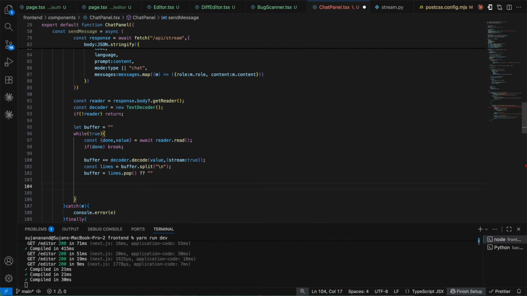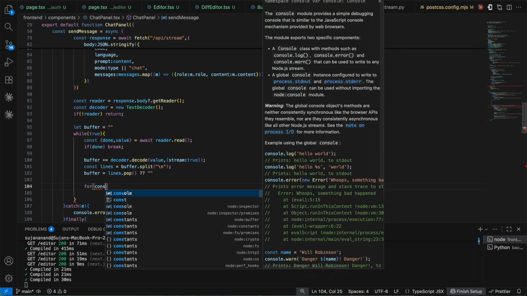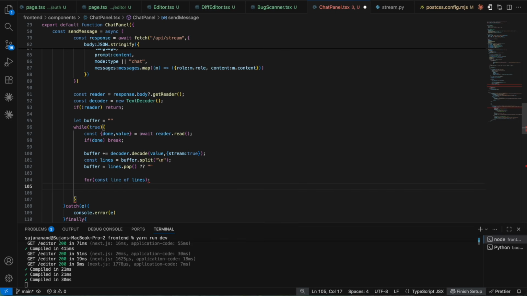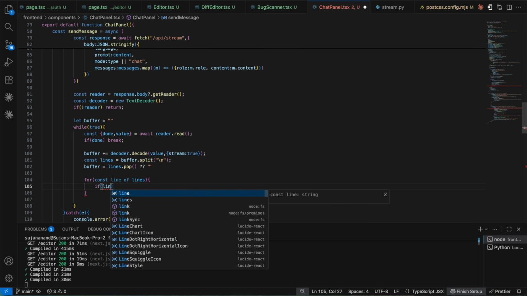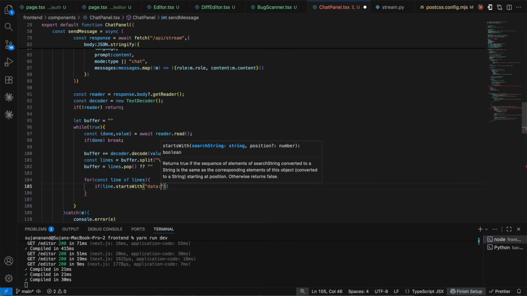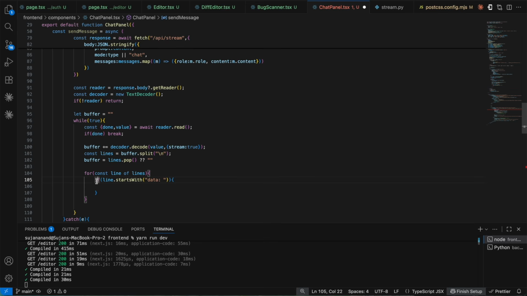Alright, that's it. So now the next step is to process each line. That is what we're going to do. So we're going to make use of a for loop. So for const line of lines, I'm going to check over here. If my line starts with "data:", so we're actually going to ignore the non-data lines, so only include your data lines. So this part is done.